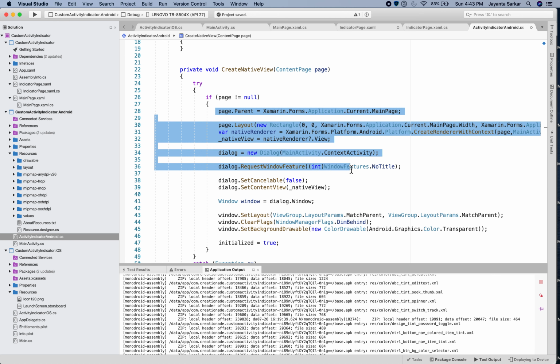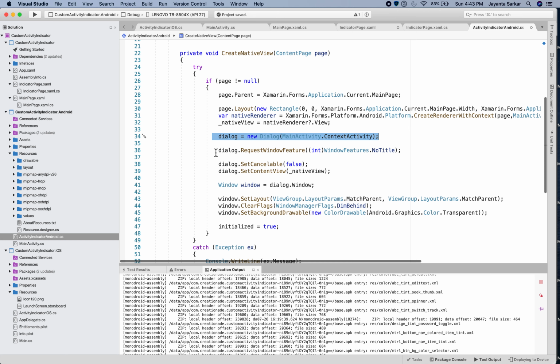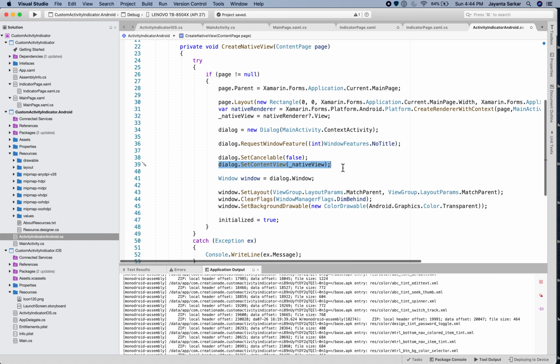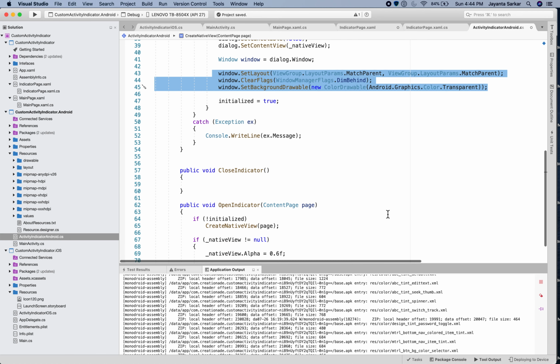project. We have taken the Android platform renderer factory to render native view, and then we are creating the dialogues, and we are setting it is not cancelable. We are setting the dialog view with that native view whatever we have rendered, and we are setting the window matching with the parent size, setting the background transparent. That's all.